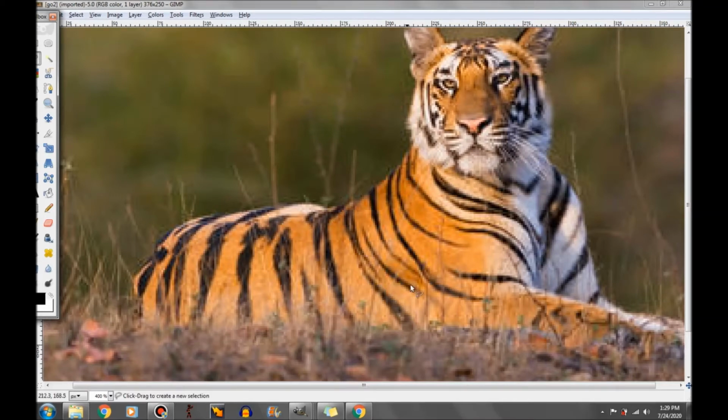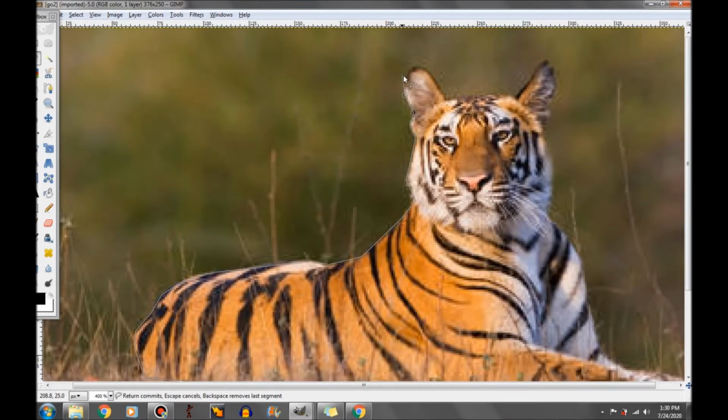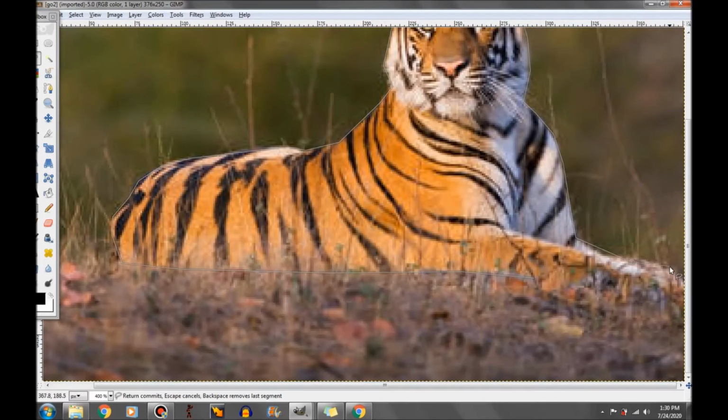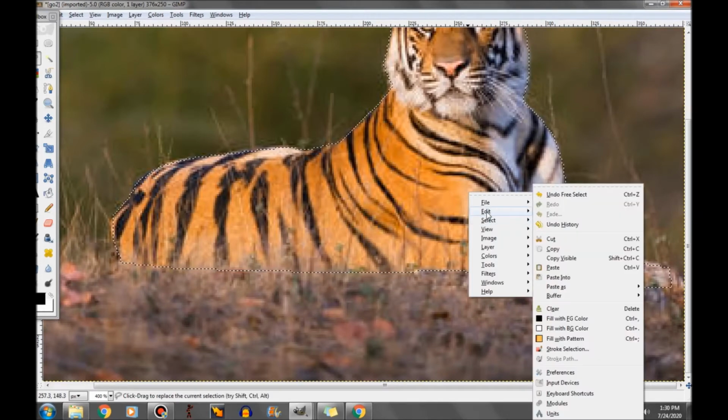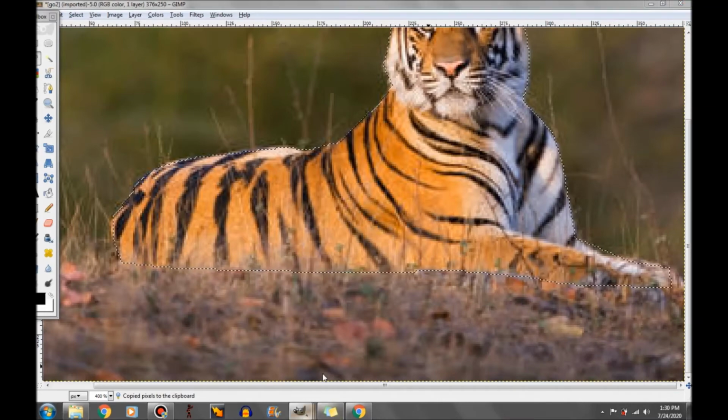So what we're going to do, this tiger is near some dirt, so I'm just going to do like that. Now, you have to be careful so you shouldn't get too much of the other background. Just connect it again like that. Just keep on doing it. It's not that hard. Okay, we got the tiger. Now we will copy that tiger and paste it here.